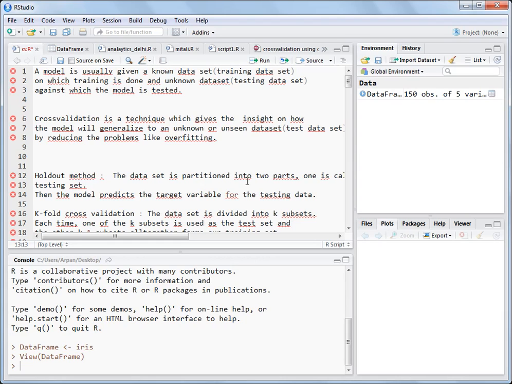Hello guys, so today I will discuss what cross validation is and how it can be performed in R. We will go through it step by step: what is a training data set, what is a testing data set, and what is cross validation in general and how is it performed.